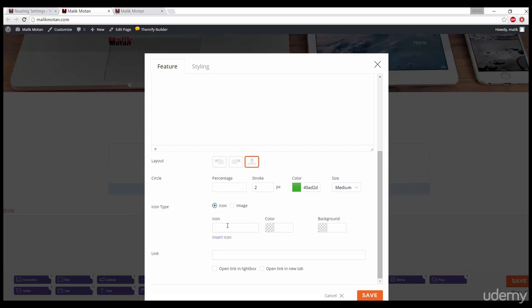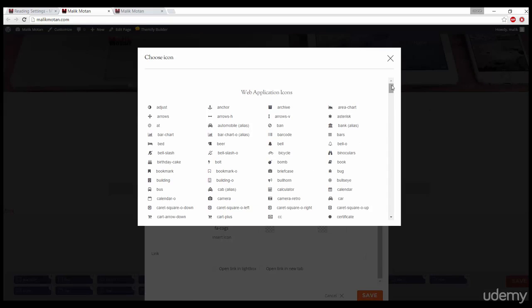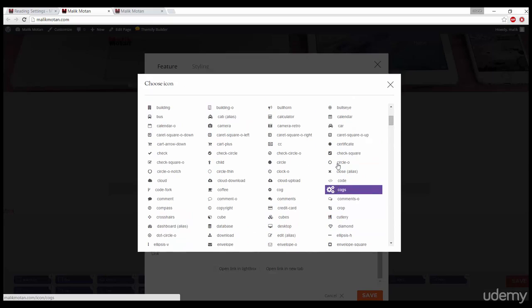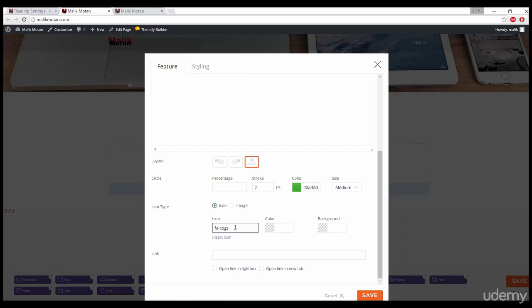Now as for the icon itself, click here, I'm going to type in FA-COGS. Now you can select your icon from here. If you click on insert icon, you can see that the icon I have selected is this one here. Once you click it, the icon name pops up in here, and automatically this FA- pops before the icon name.